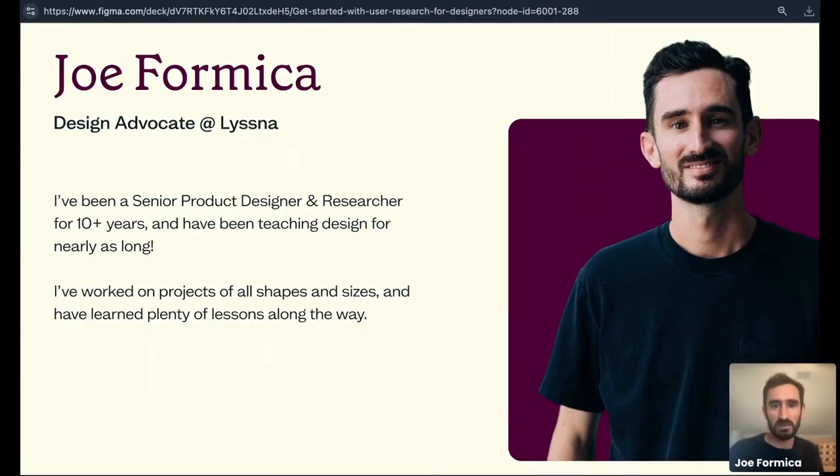And the goal is going to be for you guys to leave here not only with seeing some stuff that Lyssna can do, but more importantly, how to overcome some of the main challenges of a busy product designer who's trying to squeeze some research in and build a process for making some user or data informed decisions.